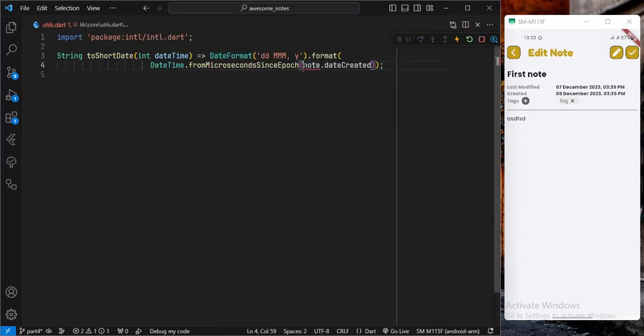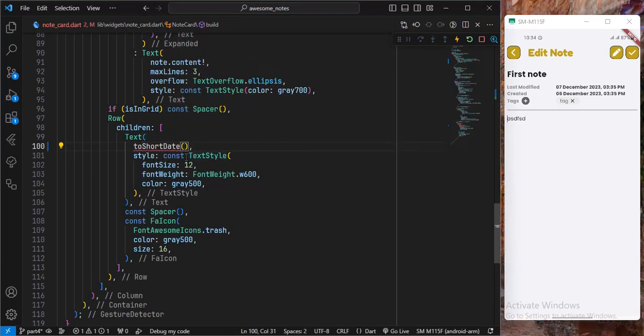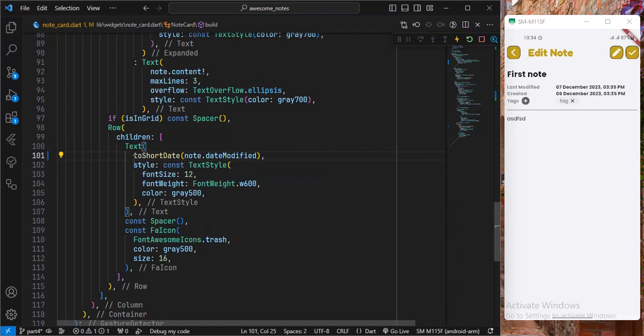And now, instead of note.dateCreated, I will say dateTime. And now I will use the toShortDate instead of the previous one. And I'll just pass the note.dateModified. And I will import this and everything will be good.